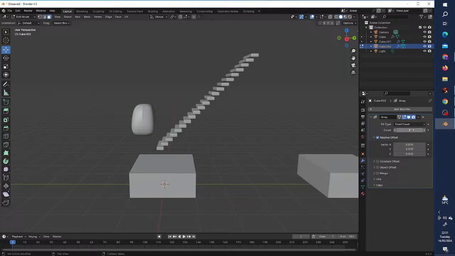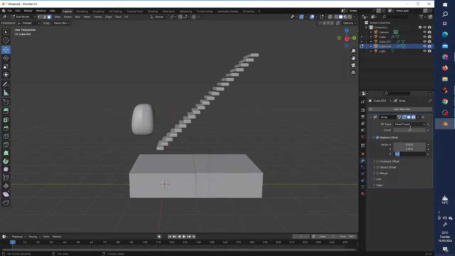Okay. No, not 3. I want 1 in there. I want 3 in that box. So 3 across, but all next to each other. Okay. Now see here, I've got merge. I want to merge them because that will get rid of the extra faces.